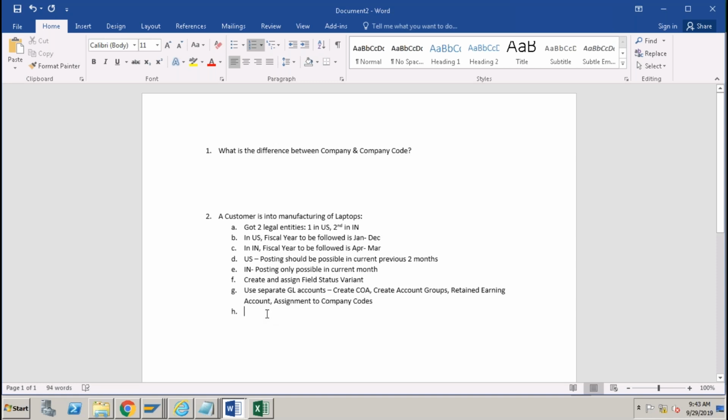Okay, next one is set up a separate controlling area. Can I set up the same controlling area? My charts of accounts are also different, so not possible at all, right? So set up a separate controlling area for both company codes. Activate cost center accounting, profit center accounting, and internal order accounting, order management.